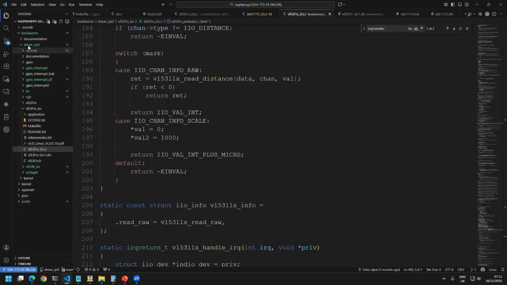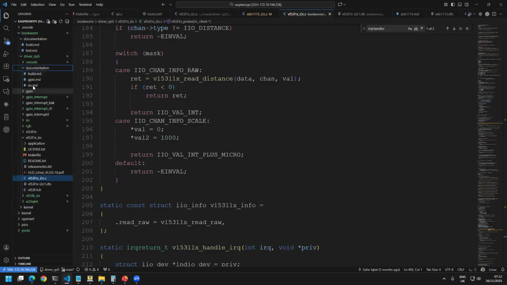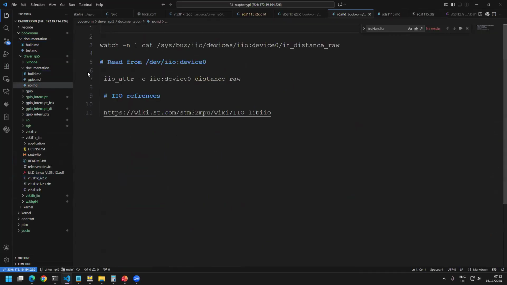I'll just show you some commands here. These are the commands user space applications use to interact with your device and read its data, I mean, how far the target is from the particular sensor.